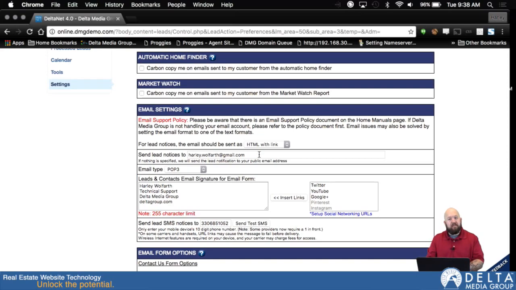But anytime a customer comes to my website and submits a lead, that notification is going to come to me at this address. So that way, you can have an email address that you use as your public-facing address. So that's the email they'll see when they get an email from the system. And that's the one you'll use that you want to make sure doesn't get bounced back.